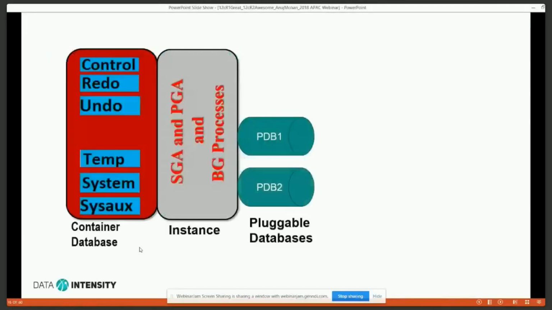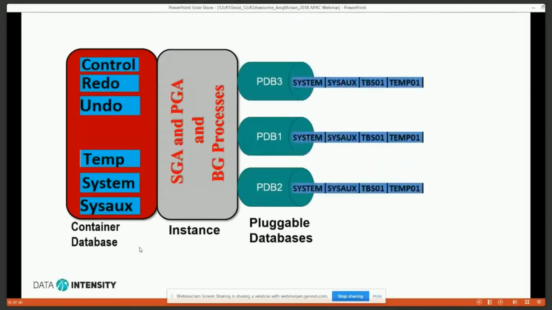Okay, so this is another view of the architecture. You have control files, redo logs, undo, temp, system, and sysaux as shared files. But on the right hand side, you have your pluggable databases, PDB1, PDB2, PDB3. They have their own system, sysaux, and their individual tablespaces and temporary tablespace.